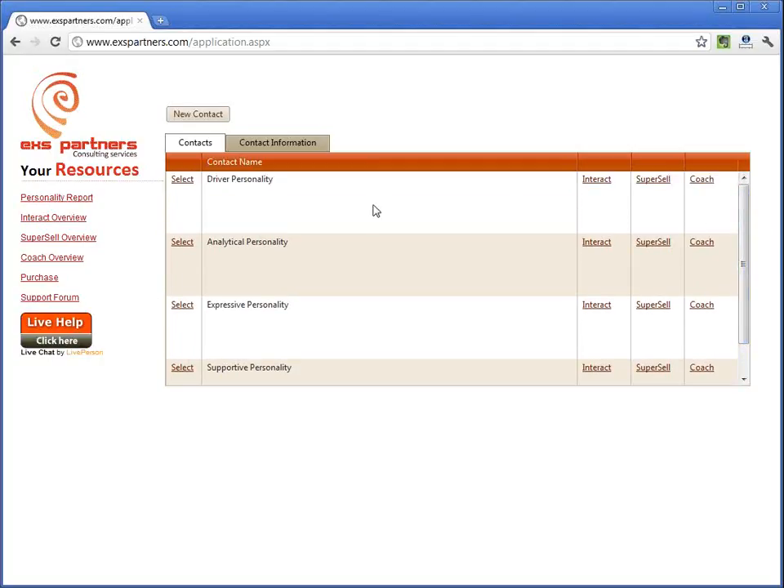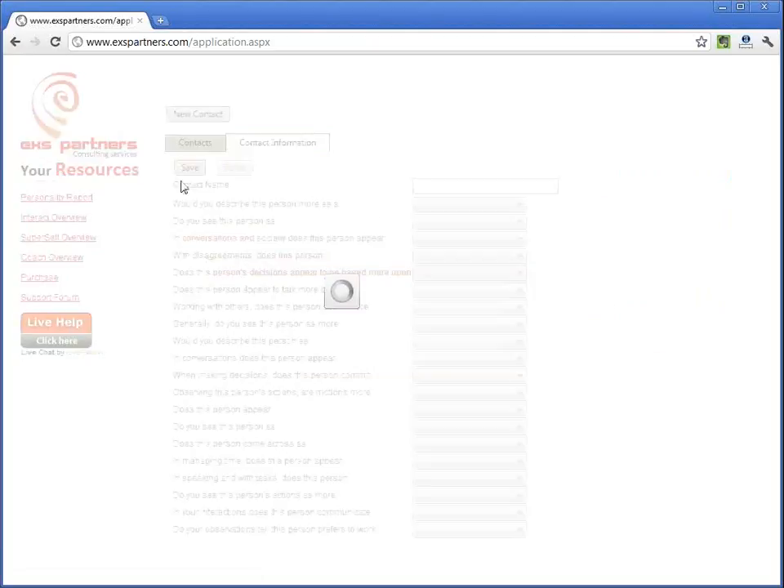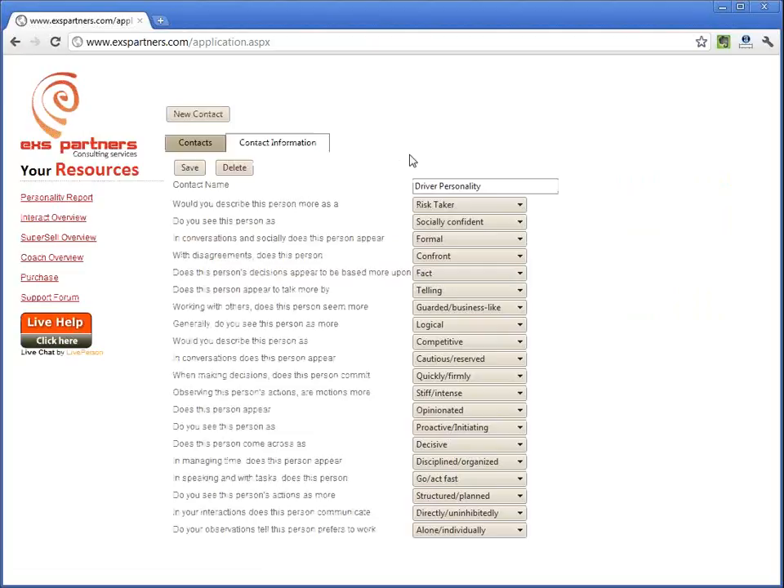And one of the things that we offer within this application is the ability to not only create but manage your existing contacts. And each contact is made up of 20 questions and their associated answers that really define what that personality is. So for example, would you describe this person more as a risk taker or risk avoider? Very simple questions, and as you get to know people, these answers may change. Your perception of them may be a little bit different, and the reports will be modified to reflect that. But let's go ahead and we'll create a new contact.